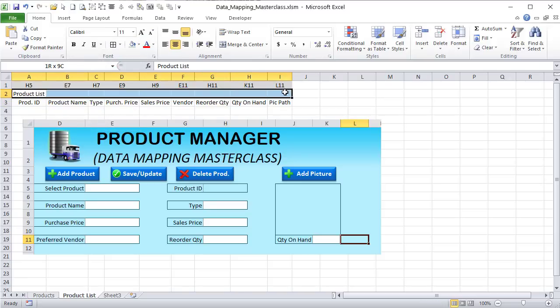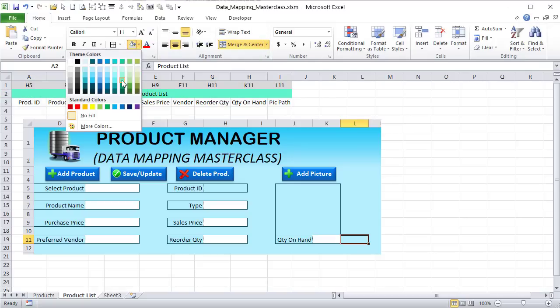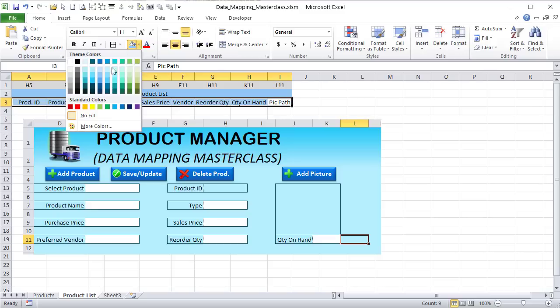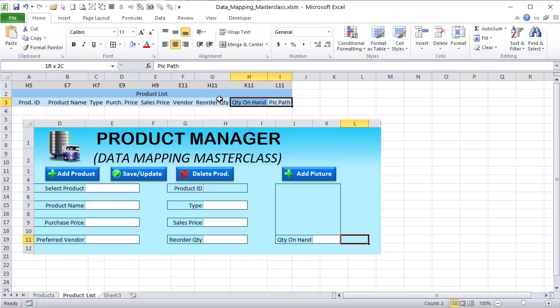Then I'm going to merge and center this product. Let's merge and center, and I'll just give it a little bit of a color, something different here, perhaps this blue here, and then I'll do the same thing, but just a lighter blue here. That's just to give it a look, but not necessarily important. Then I'll just put some borders around it so we can clearly see it. We're pretty much done with that.